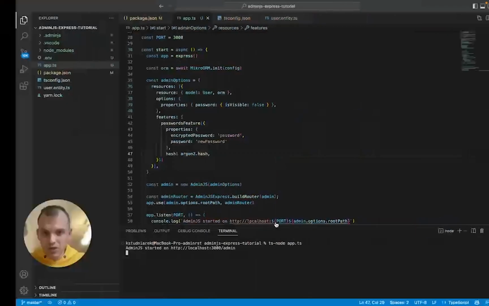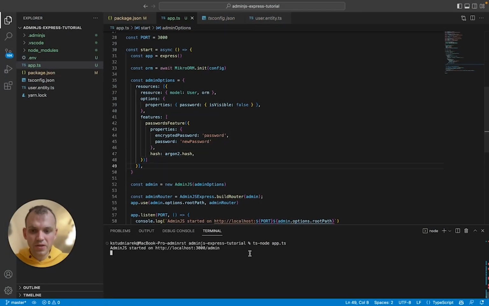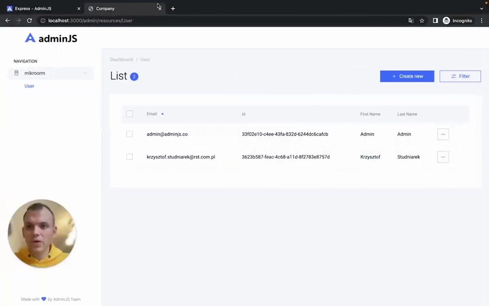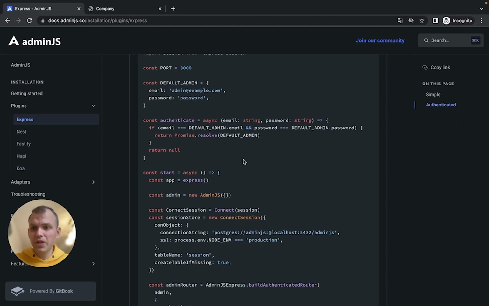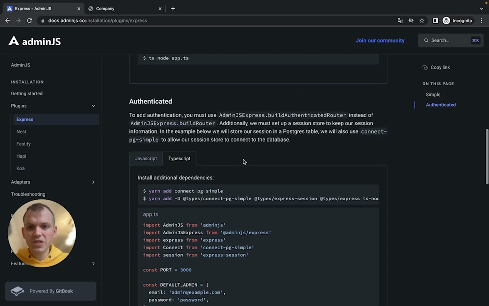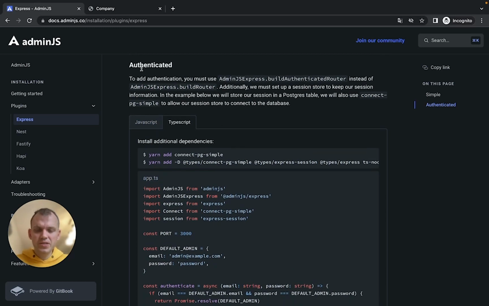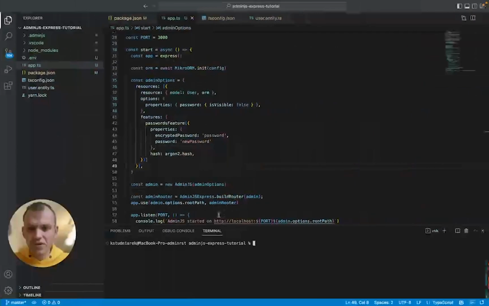Okay, so the next thing we're going to use is the authenticated router to have our login page and to have our user sessions managed. So let's go to the documentation of the AdminJS Express plugin and look for the authenticated router here. It says that we should install a couple of libraries first.